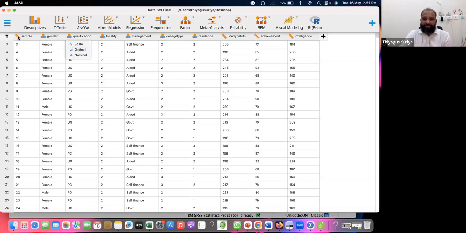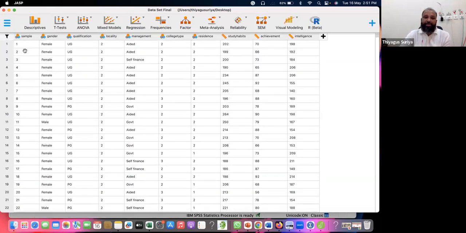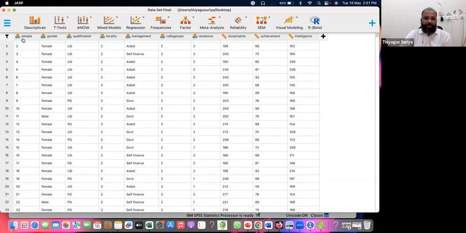And see the sample, actually the sample is not a scaling variable. Even the numbers 1 to 1000 take the scale, but it's generally called nominal because each number represents one sample, right? So therefore I'm selecting it as a sample.